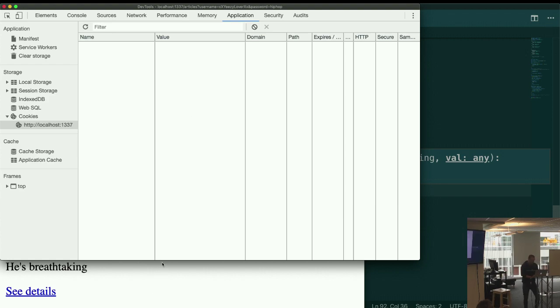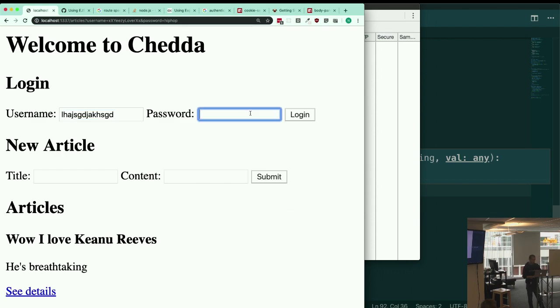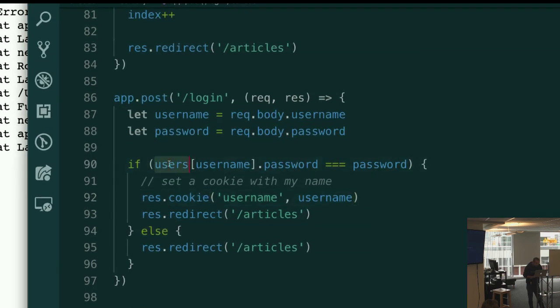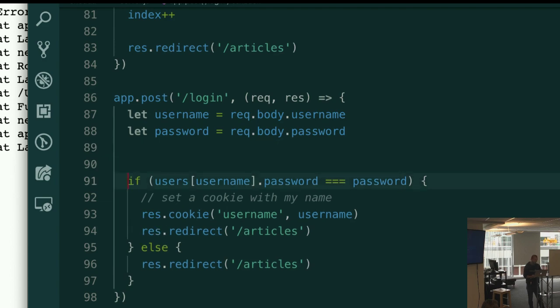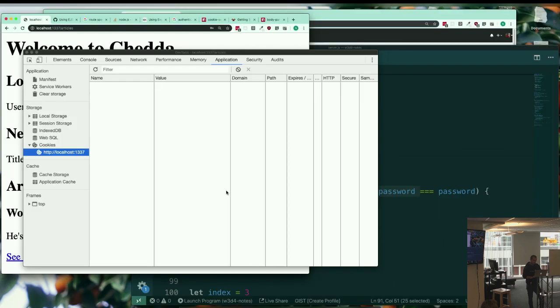There's none of them. There are no cookies, and that's totally fine. If I go ahead and I put in a username and a password that don't match with anything, it's totally fine. Can't read property password of undefined. Let's find out what I did. Right, so this would be if user's username and, so this says if there is a user with that username and that user's password is the same. So we go back, that's embarrassing. Let me refresh. So there's no user with that username, and there's also no user with that password, so nothing happens, and my cookies stay the same.